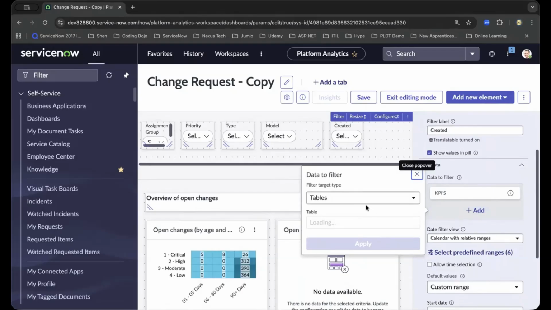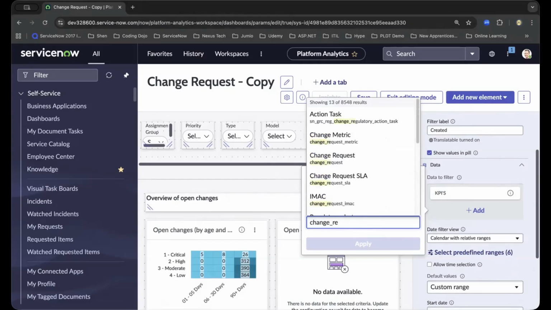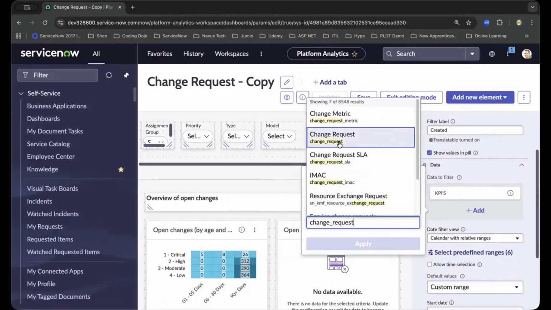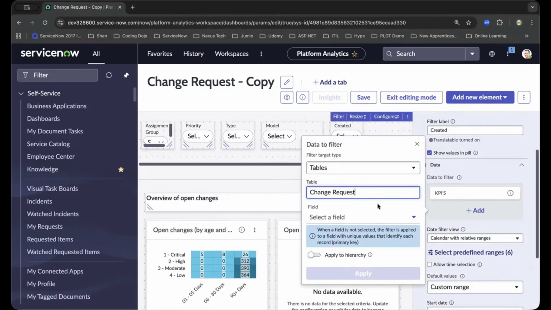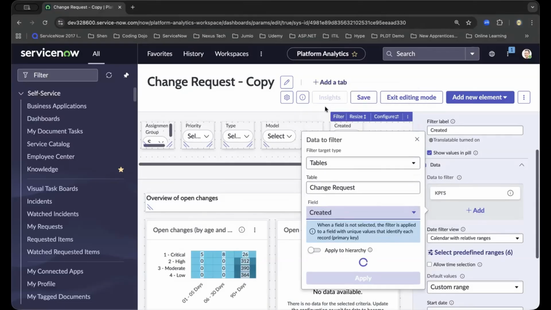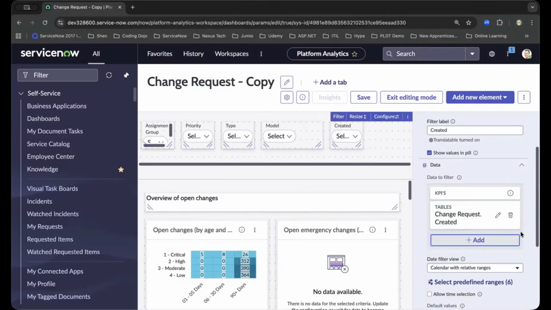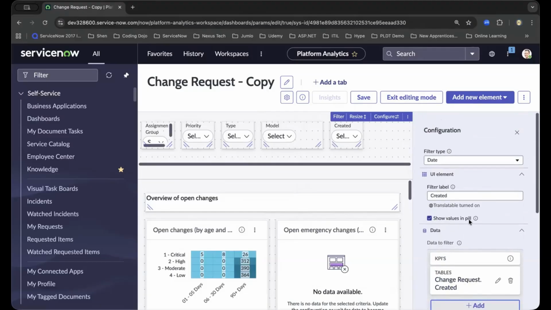As you can see, it is bringing us to the tables, and you should know the table that you're trying to filter. This is change_request, the table that we're looking for. As you can see, it's quite straightforward. It's asking us for a filter specific to this table. Let us drill down, do a search, and pick when it was created. Let's click apply. Now we have successfully created a filter under the change request table specific to when it was created, and the filter type is date. Let us save this one.